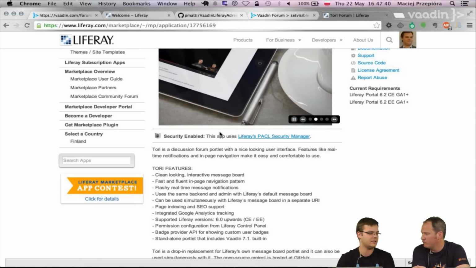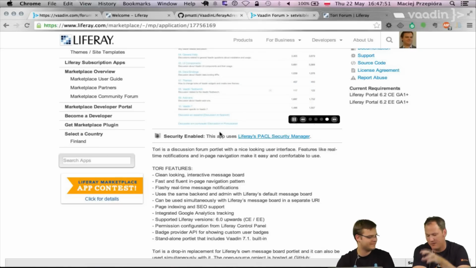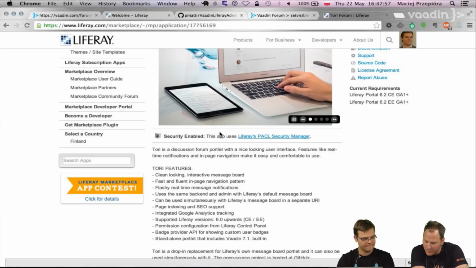As I said before, it uses Liferay services that are already in your portal. So it's just UI. So even if you have messages already, you can just drop it in and it goes. A drop-in replacement. Very nice. Cool. Let's see, what else?